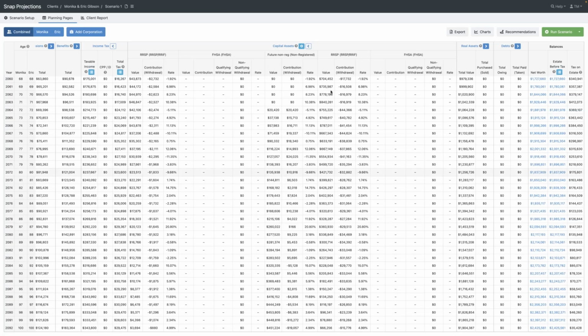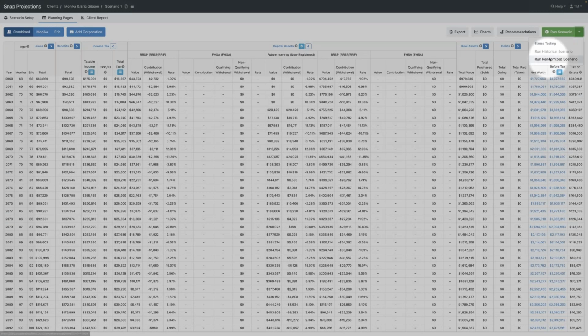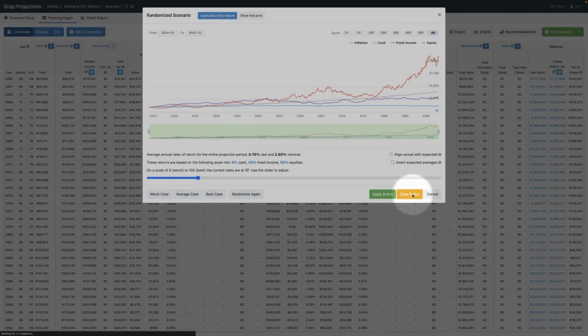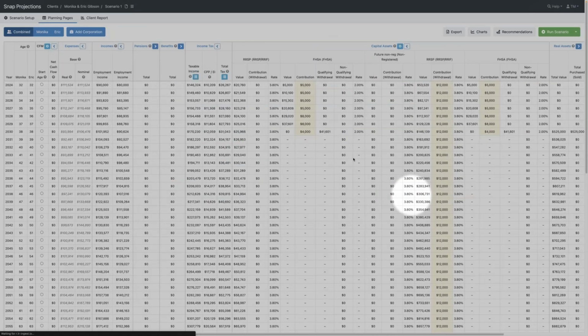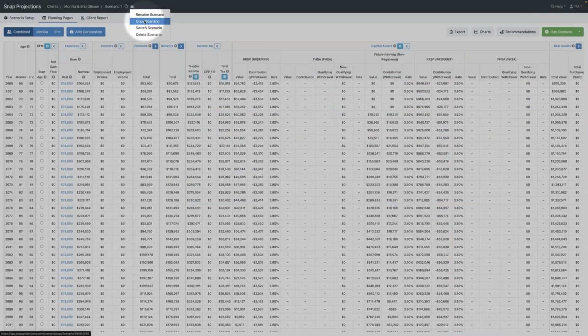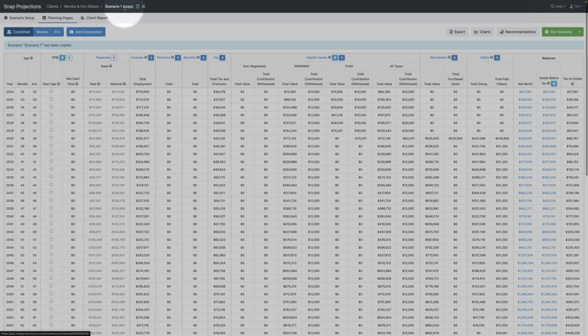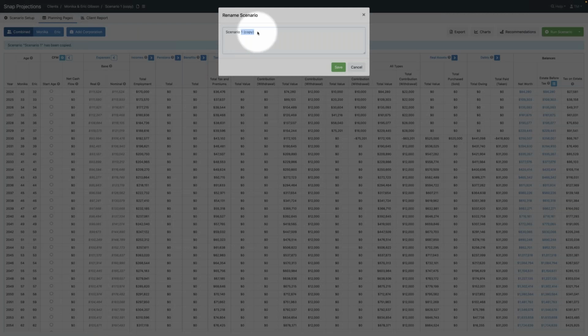So let's reverse that right now. All I need to do to reverse it is come back up here, choose randomized scenario again, and I'm going to say clear and run. So that's going to take away my randomized rates and put back my straight rates of return. Then I'm going to come to the top and choose to copy the scenario. So now we'll have the baseline, which is scenario 1, and then we'll have this new one, which we can call scenario 2 randomized.